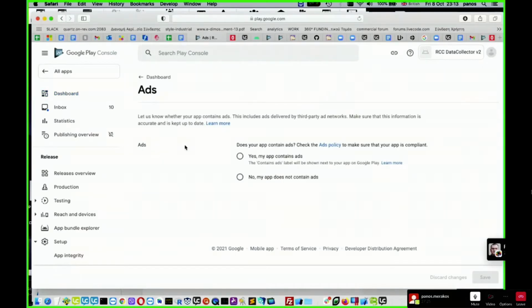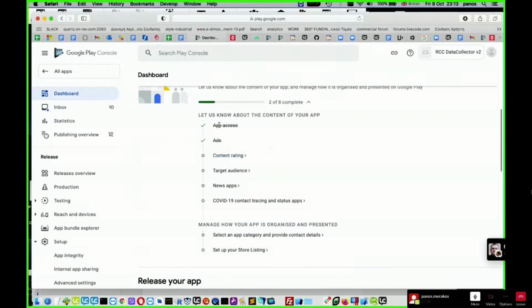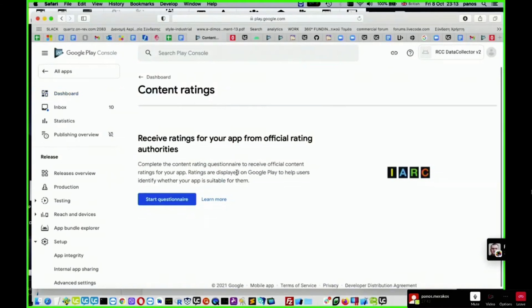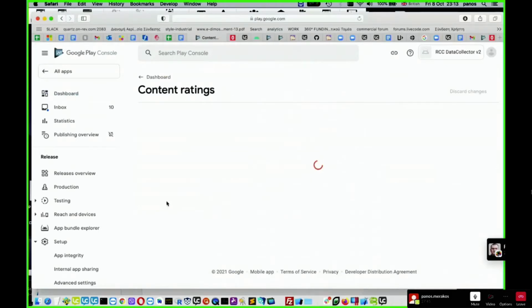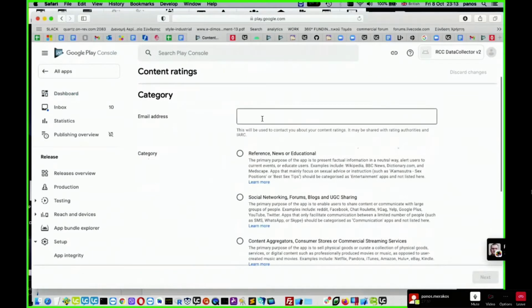Another section is about ads. No, this app does not contain any ads. Save and then go back. We have completed these two sections. The third one is about content rating. Here is a questionnaire which we have to answer, and what's that? Email address. Okay, let me fill in my email address here.